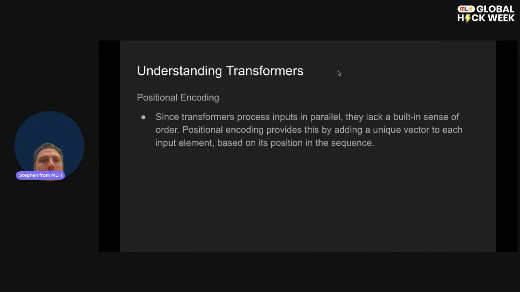All right. And so then positional encoding, just wanted to talk about this as well. Since transformers process inputs in parallel, okay, they lack a built-in sense of order. And so these positional encodings provide this by adding a unique vector to each input element based on its position in the sequence.